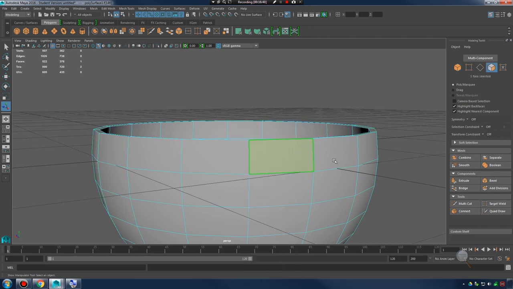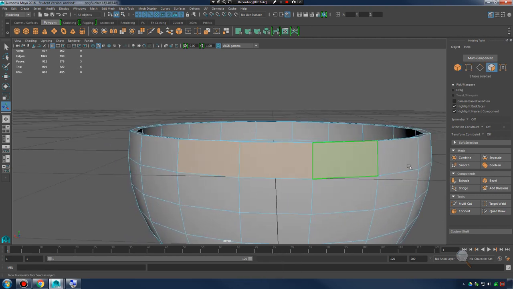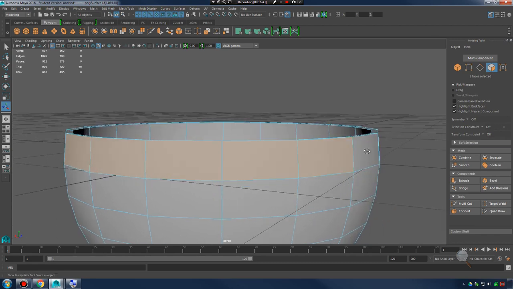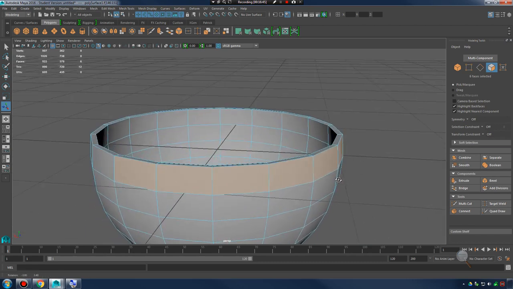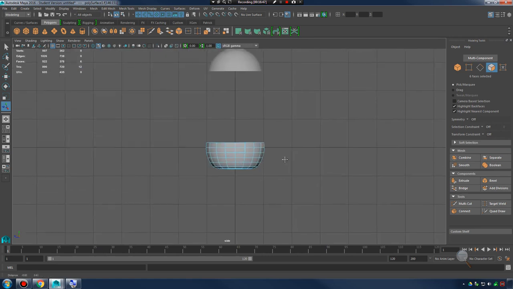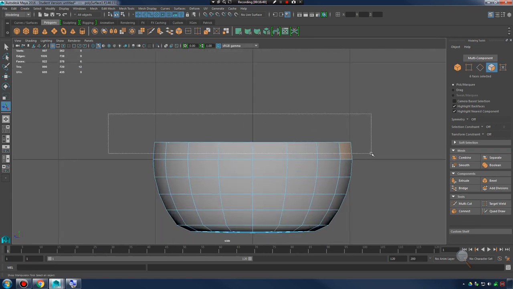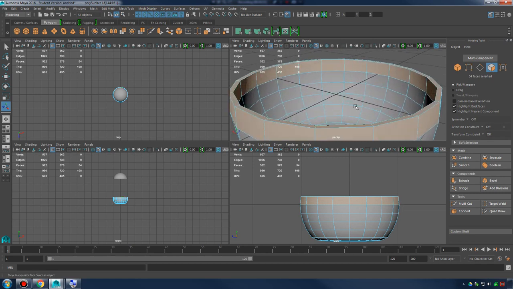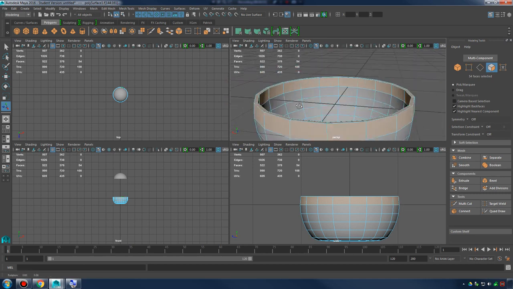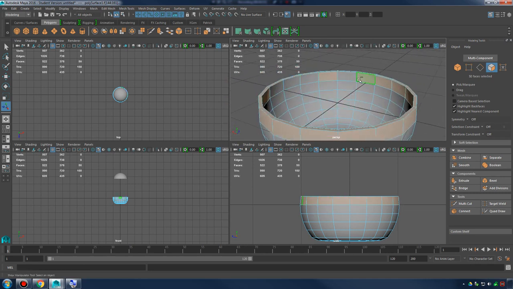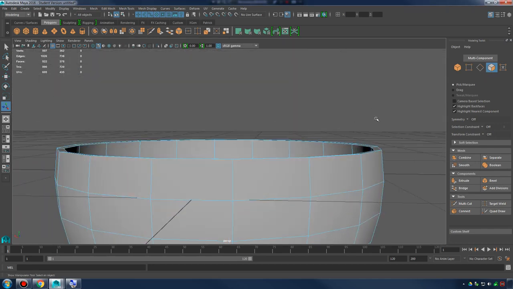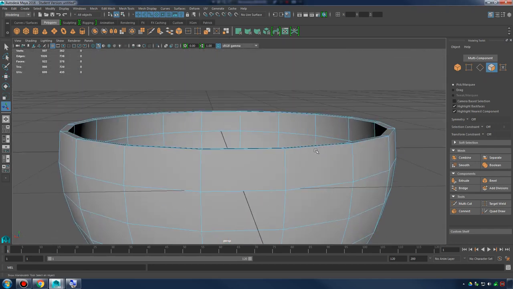Am I going to go into face mode and select all of these faces one by one? Oh, that's so tedious. Alright, well, we could do that. We could also maybe go into our front view and just hover our cursor over it. There we go. I have all those selected. But I also have the inside of my cup selected. So then I have to go in and maybe deselect those. That's another time sink.